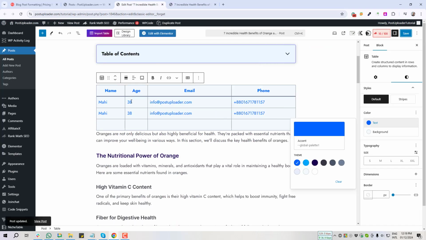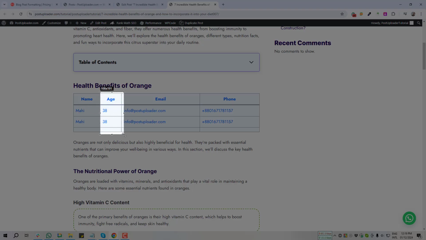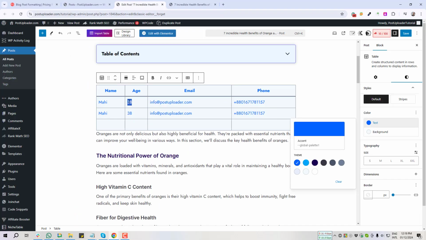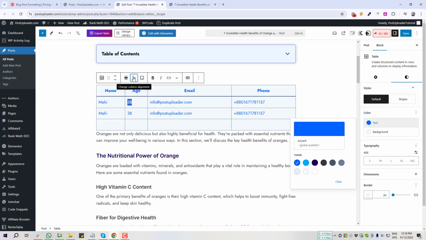And if you want to make your table data align center, for example, age, I want age to align center, like 38 will be align center. Then just click on that age. After that, click here. It's the alignment. So just click here and make align center. So all of your data will be align center.